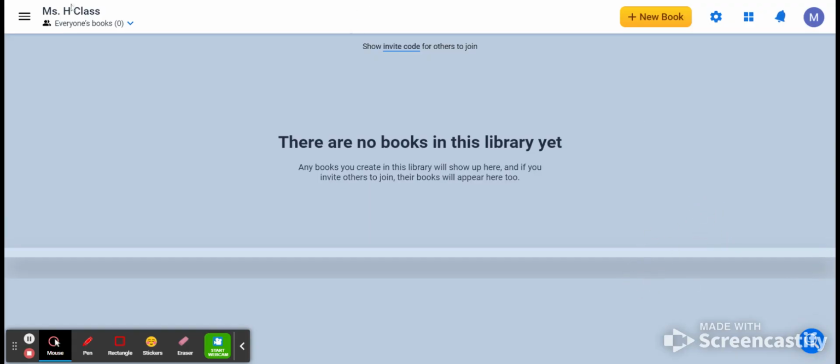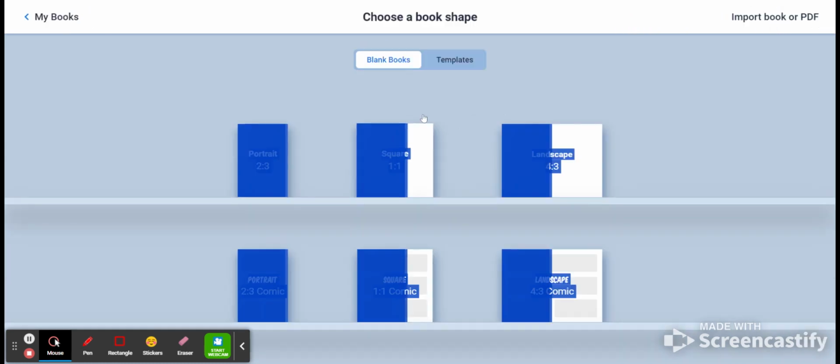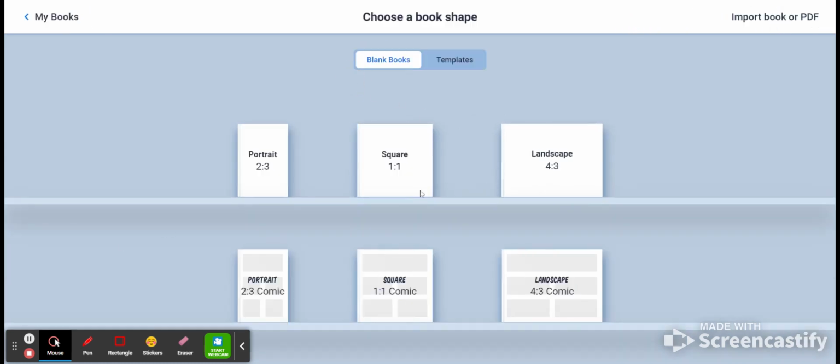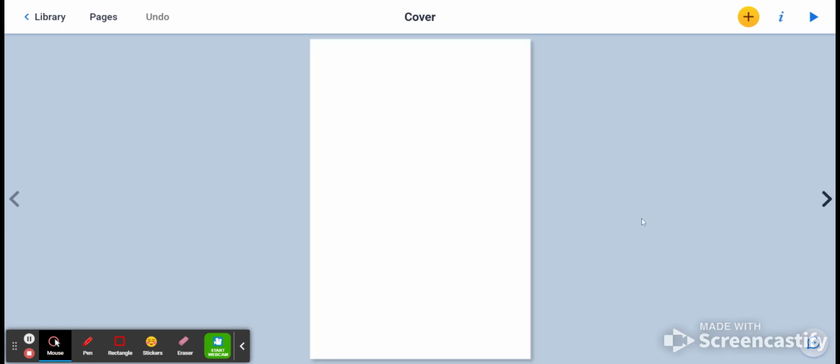Once it comes up in the left-hand corner, it's going to say Mrs. H's class. We have 0 books currently in our classroom library. And so you will click with your partner, new book. You'll then select the type of book that you want. Since we're just doing a demo, I'm going to do a portrait. So it comes up with your cover page.